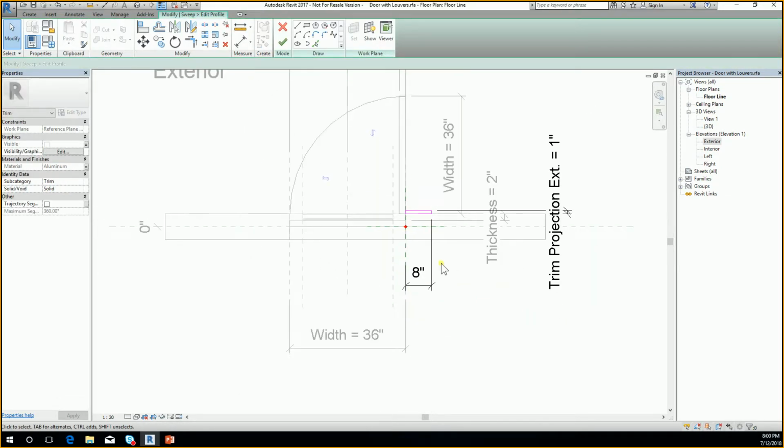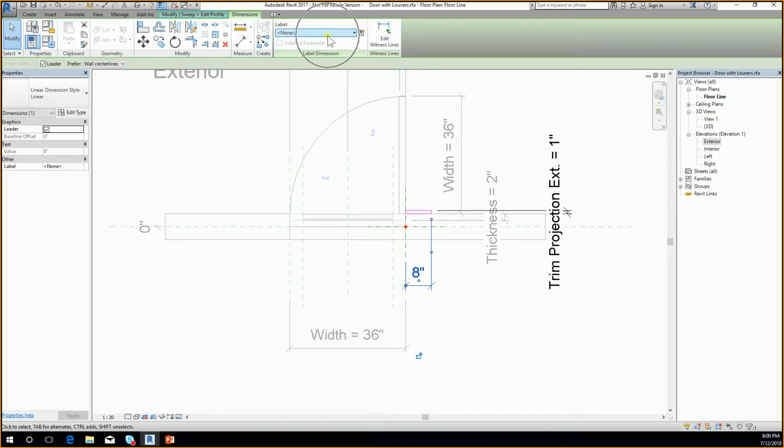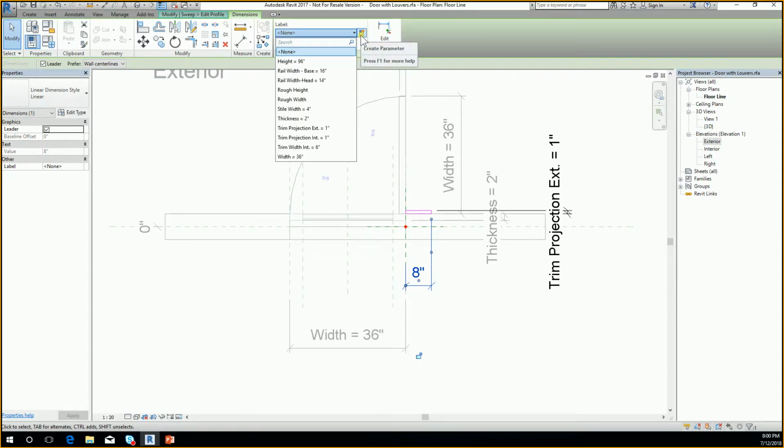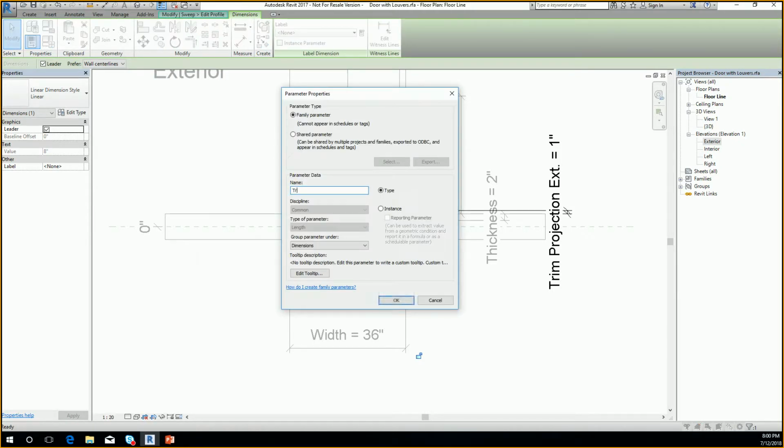How do we do that? Select the dimension, and up here on the label, we can select a parameter that's already existing in the family. But right now, because I deleted it, I don't have any for the trim width exterior. So I'm going to create a new one over here, and I'm going to name it trim width exterior, right? And this time, I want it to be a type parameter, because I want all the doors of the same type to have the same trim. Okay?